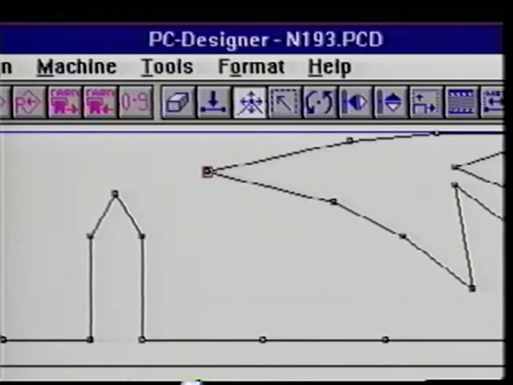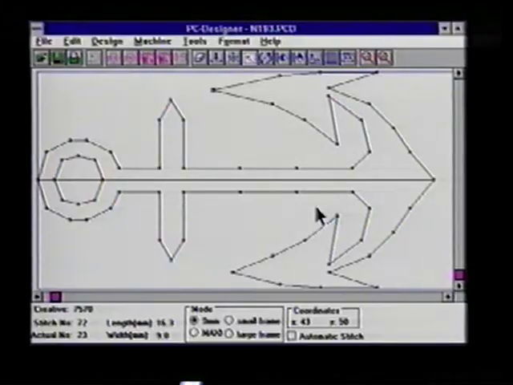Now let's highlight a small section with Select. Highlight a stitch by pointing to it and clicking the left mouse button. Highlight a section by pointing to the first stitch in the section and clicking the left mouse button. Then point to the last stitch in the section. Don't click yet. Press and hold the Shift key while clicking the left mouse button.